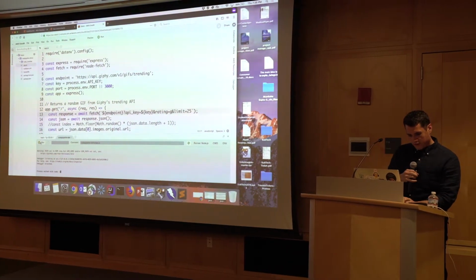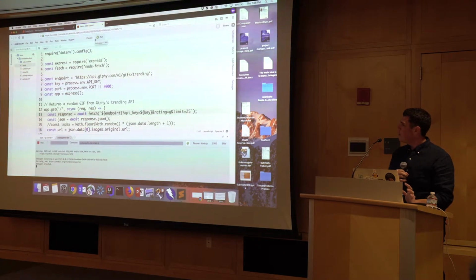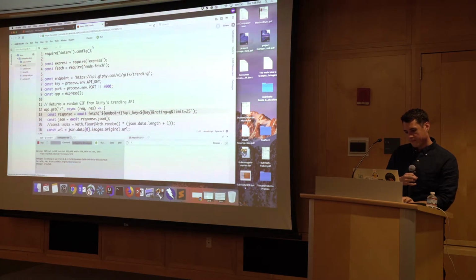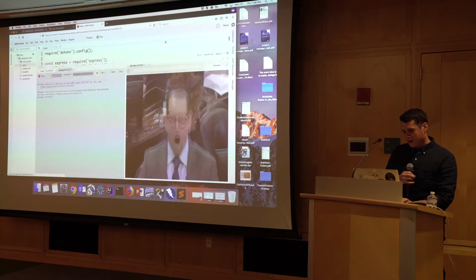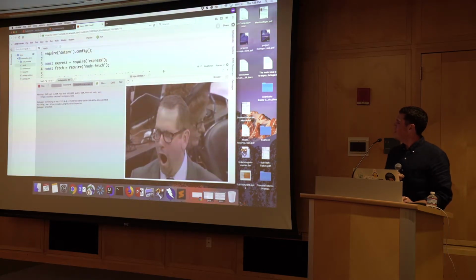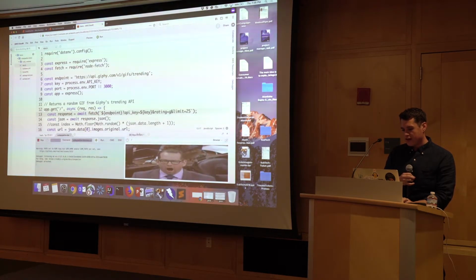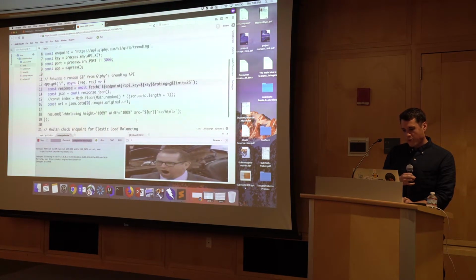So I'm just going to run this. And the cool thing about Cloud9 is it has a complete debugger environment, and you can also preview what you've built. So here's a preview. Okay, so that's the top trending GIF right now, and that's running locally here on Cloud9. So that's pretty cool. That works.